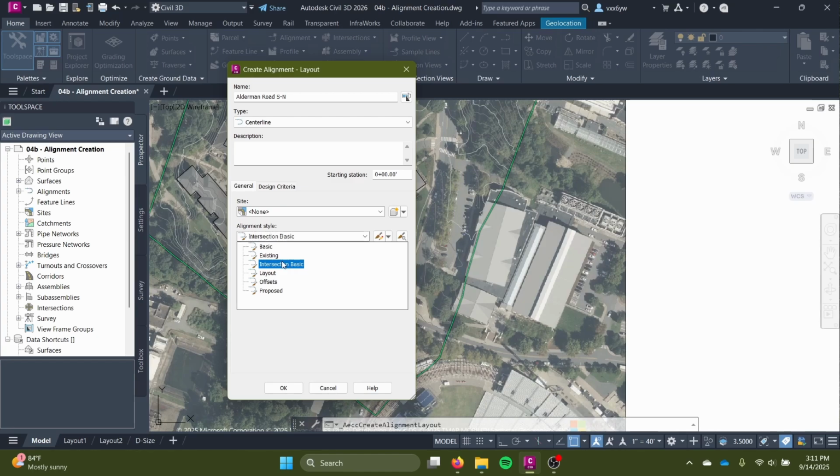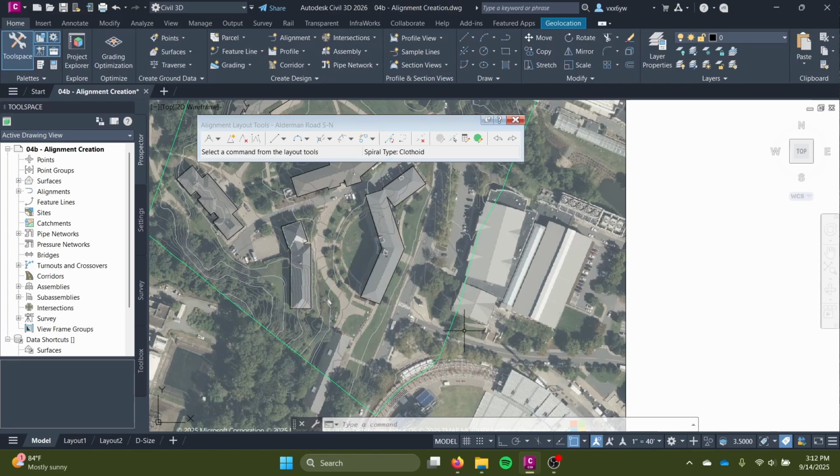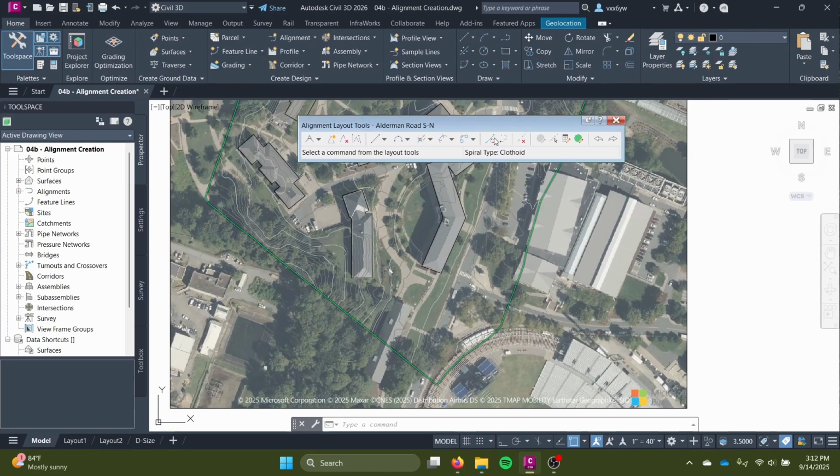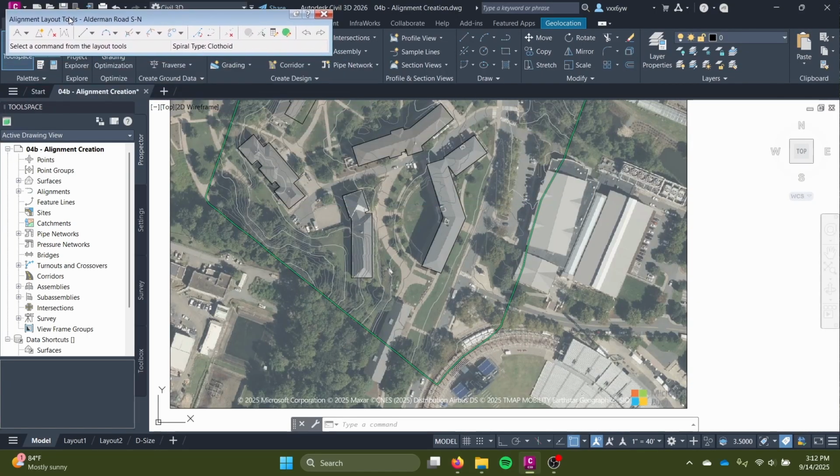Then you can see the alignment style. We're modeling an existing road, so I'm going to click existing, but you can use whatever you want. And for the labeling set, I'm going to change this to major and minor. It can get really cluttered when you have all the labels on there, and you can always change the label sets after you've made the alignment, so it's not a big deal if we don't show that information now. You can also see that alignments have their own layers. See road, that's really cool and great for isolating parts of your drawings as you need. I'm going to click OK, and you can see the alignment creation toolbar pop up here as a little window. It might pop up here on the top left for you.